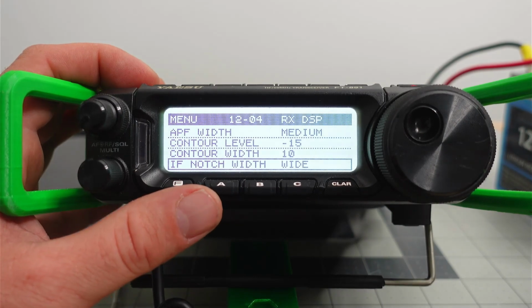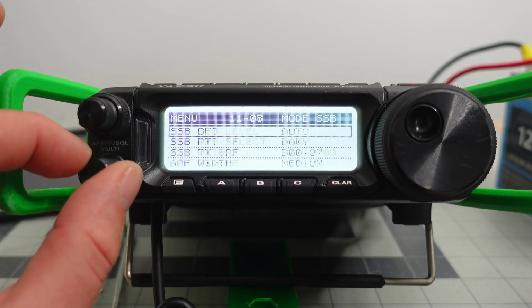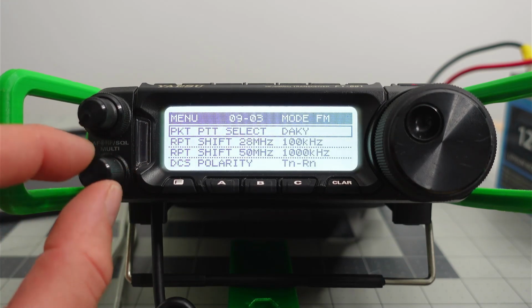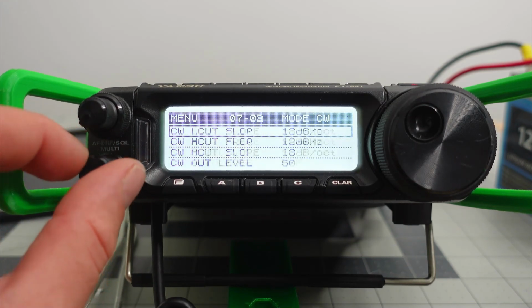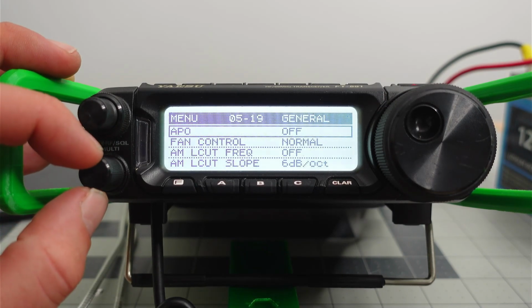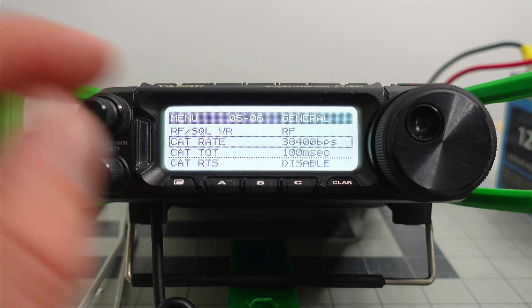The first option we need to go into is option 5-6, and so we're going to use the bottom left knob to scroll up. I think I said that backwards. I think it was 5-6. There you go, CAT rate.